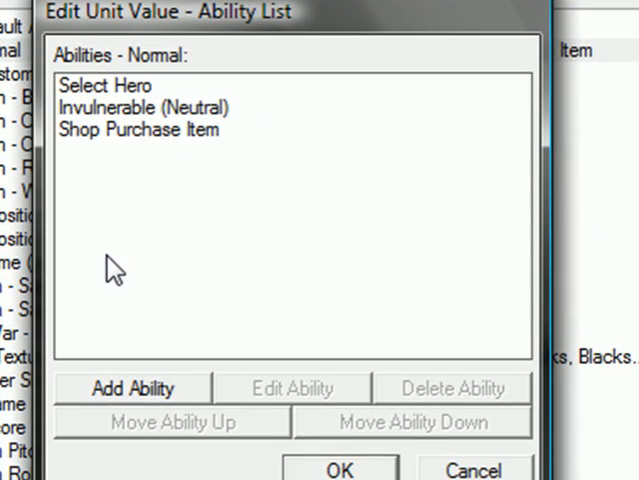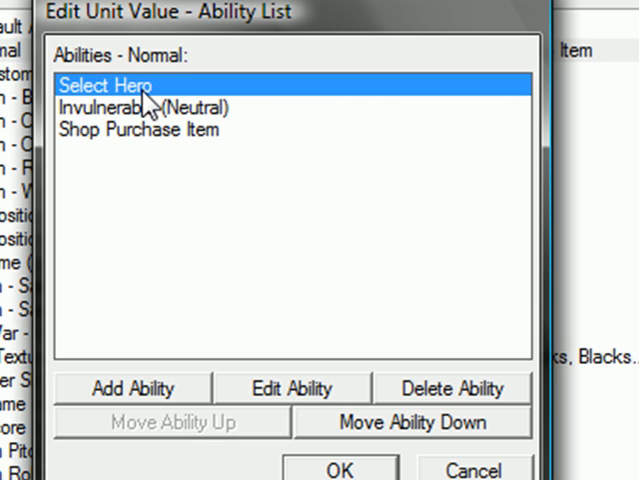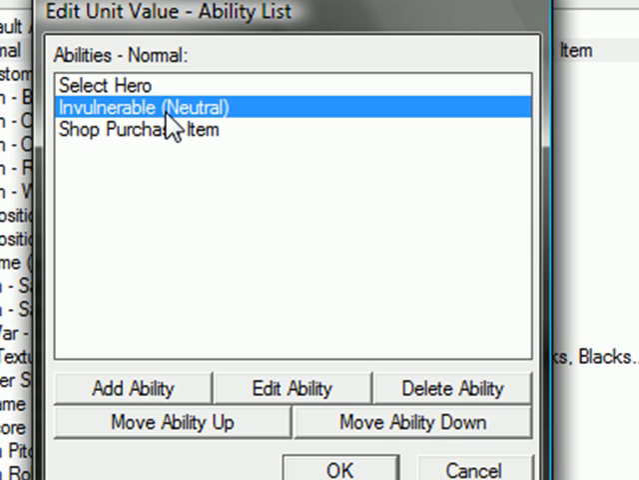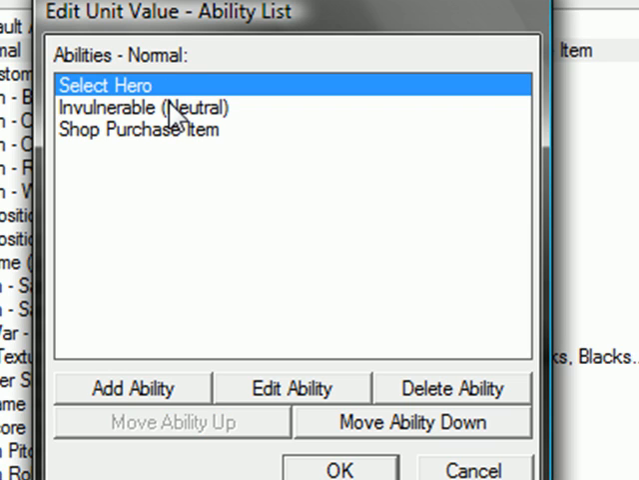These are required abilities that you need when you're creating an item shop or a hero shop. Invulnerable, not really needed, but I would use that because you don't want them to destroy the item shop. So it'd be invulnerable. Select hero, you need that so it can select the hero. And yeah.